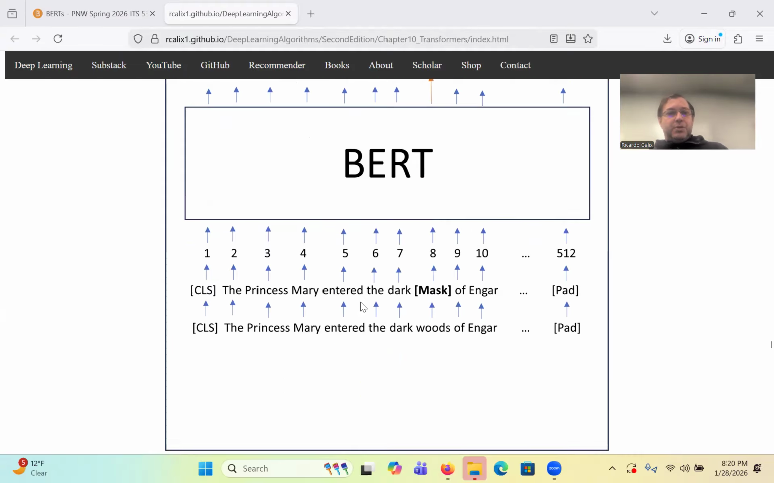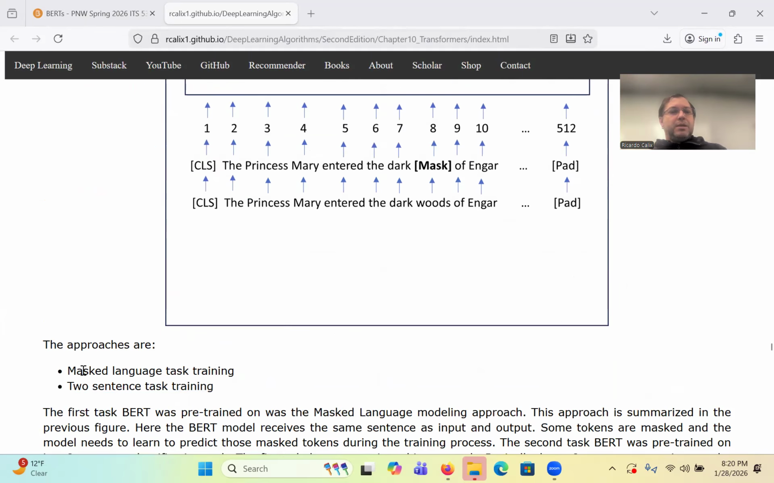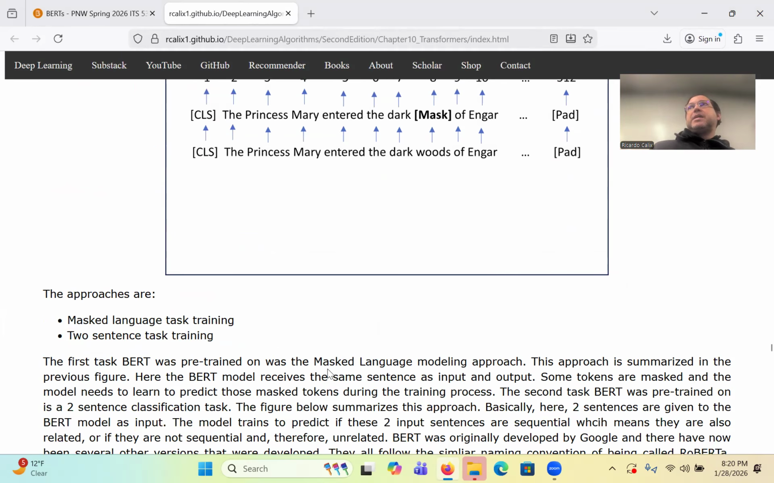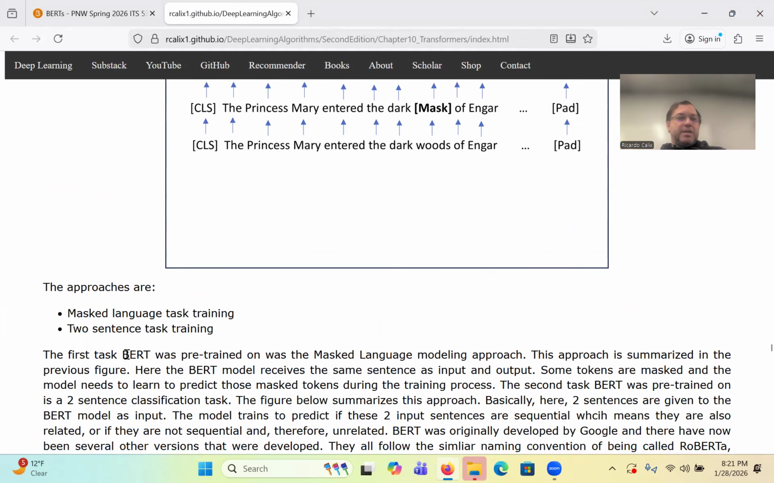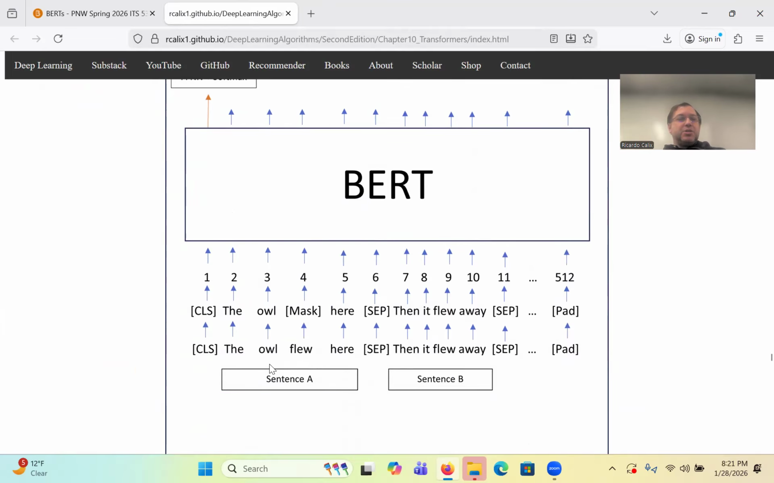There are two approaches in the original paper. The masked language task training, and then a second one, which a lot of people said didn't work and wasn't interesting, but it actually turns out to be really interesting. They created another one called the two-sentence task training. In it, they had sentence A and sentence B, and they were just asking: does this sentence follow the previous sentence? True or false, 0 or 1.